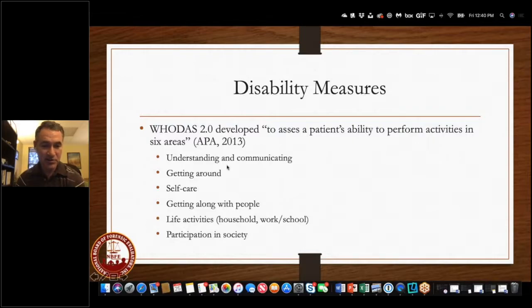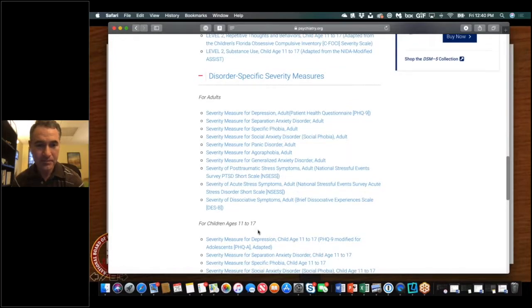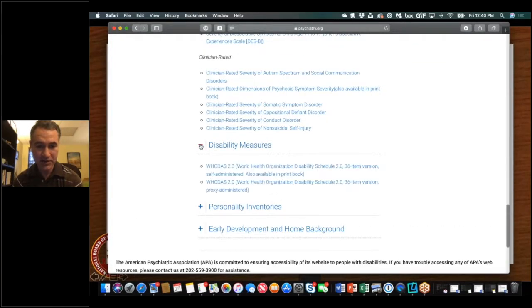All right, so these are your 6 domains, by the way. They are understanding and communicating, getting around, self-care, getting along with people, life activities, and participation in society. So let's take a look at this measure and see what it looks like. We have disability measures right here. We click next to it.